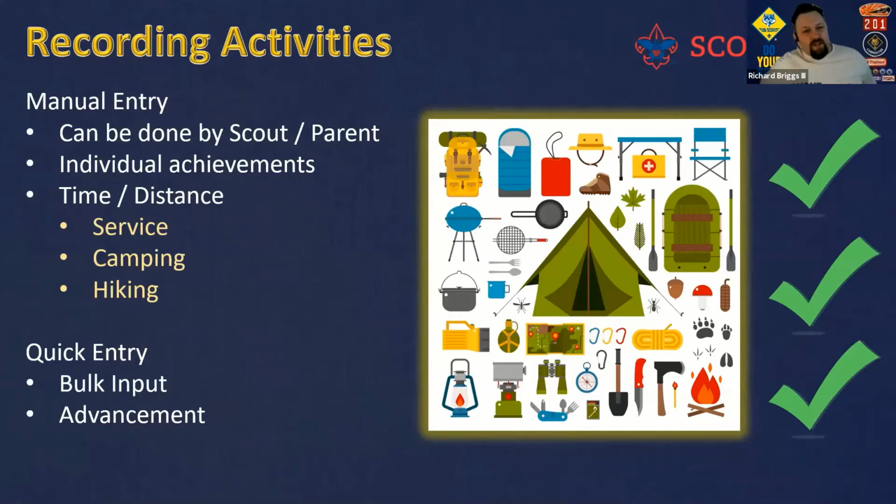Yeah, so there's a couple of different ways to record activities within Scoutbook. Scoutbook allows you to do manual entry. So you go into one Scout and you put that they did this, this, this, and this, and enter in any service or camping or hiking. I think that sort of stuff has all moved over to the advancement site within scouting.org, but all the rank advancement and achievements, those remain in Scoutbook.